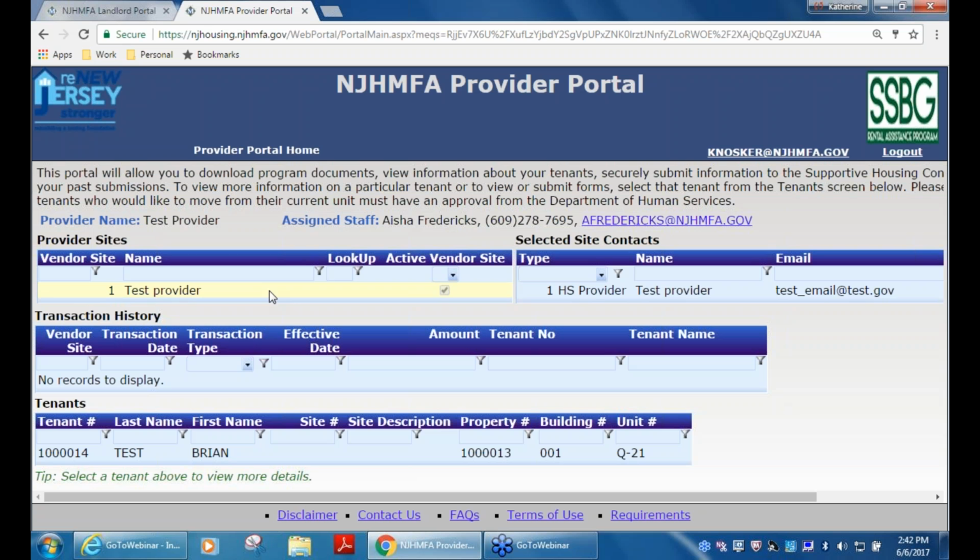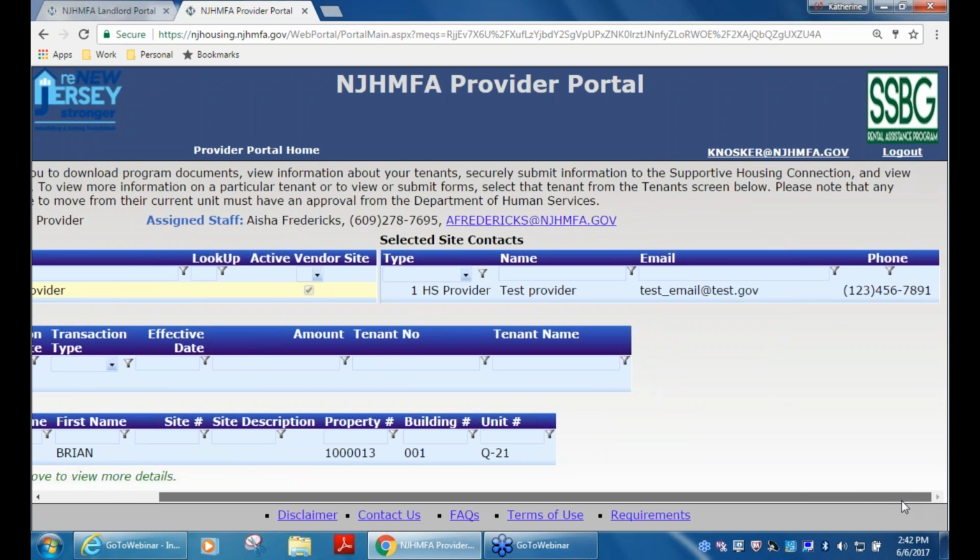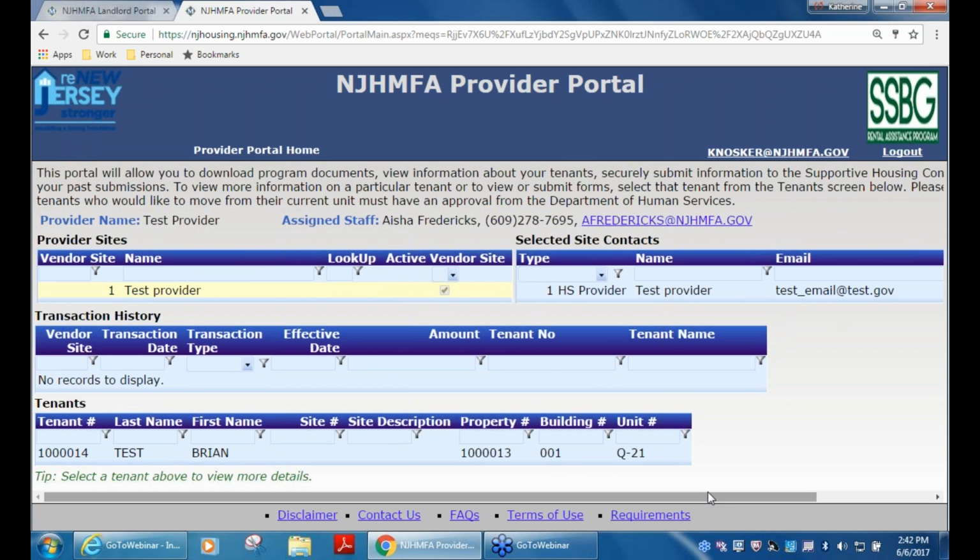You'll also see that we have some transaction history. So if we were to make a payment to this provider agency, you'd be able to see that here. Over here, we have the selected site contacts. So let's say this were a large organization. There might be many contacts that we have listed in here. And you'll see the information that we have, the email address that we have there, as well as the phone number that we have on file.